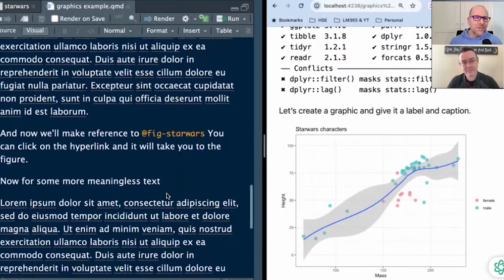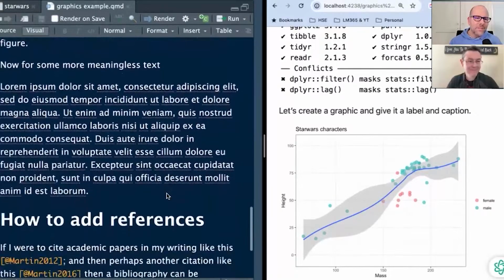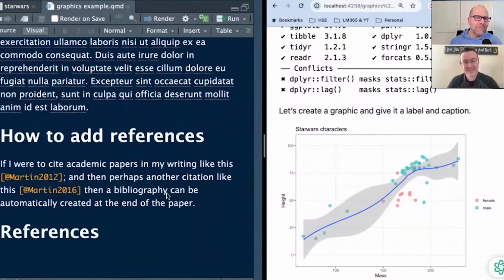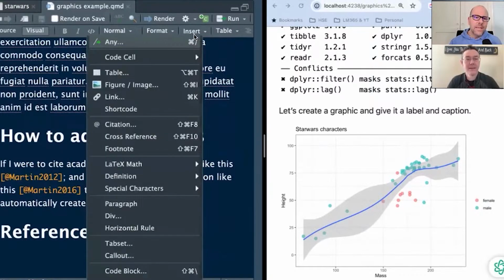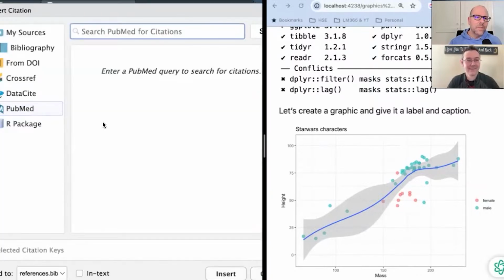And the last thing I want to show you is some more meaningless text, jibber jabber, jibber jabber. I want to add some references. So if I wanted to add some citations to academic papers, it's as easy as you pop them in there. And I'll actually show you, it's super easy. I'll add another one at the end over here. And it's really as easy as insert, and we can go to citation. I would use PubMed because I'm in the medical field.